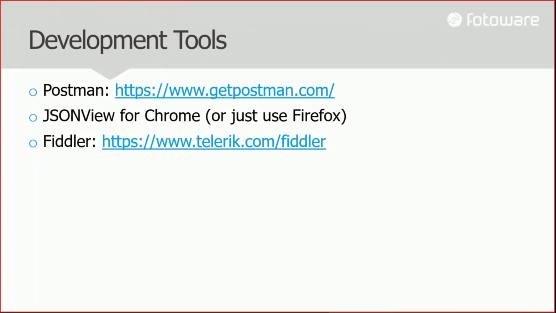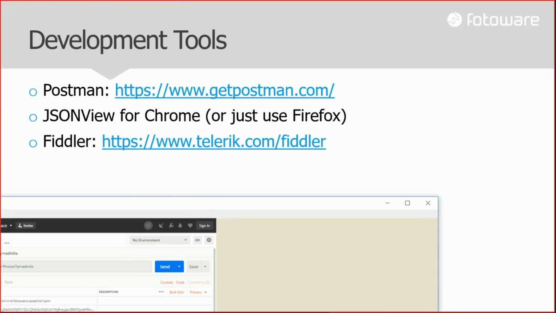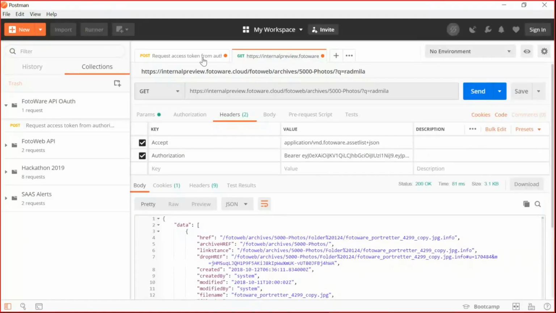Preparation. What do you need to do in order to develop integrations with Fotoware? There are some very handy tools. One of them is Postman. Postman is a REST client. You can use it to send requests to a server. This is what it looks like. If you've never used it as a tool for building integrations, it's a very good idea to get familiar with it. You should also recommend this to your customers.